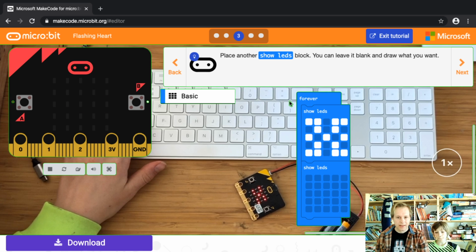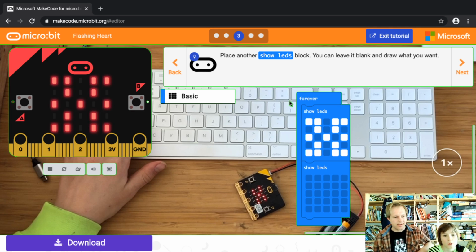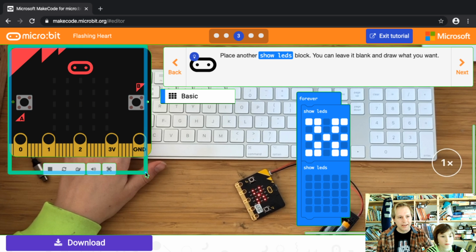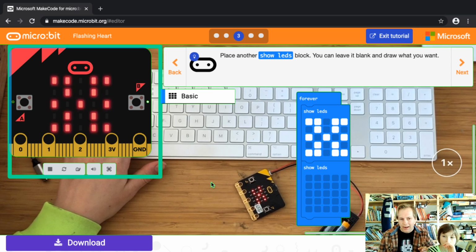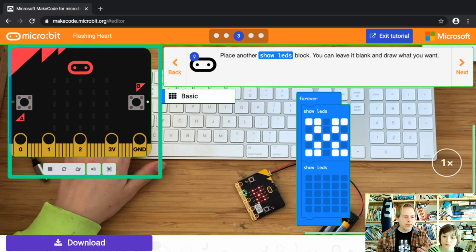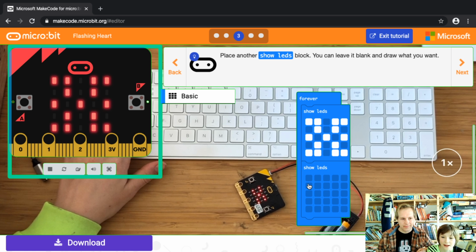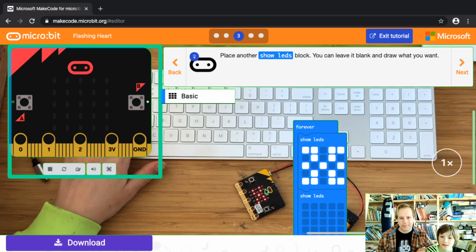Okay, so what's interesting now is if you look at the simulator, and can you highlight the simulator? It is now blinking. And the reason it's blinking is because we're running these two show LEDs blocks in the forever loop. Now, it's not obvious that this is happening, so how do you see what the computer is doing? Well, I painted this one, but I didn't paint this one, so it blinks on that one and there's nothing here, so it doesn't blink on the other.